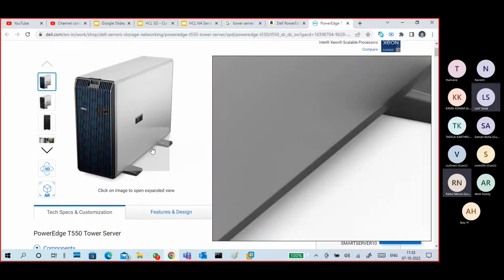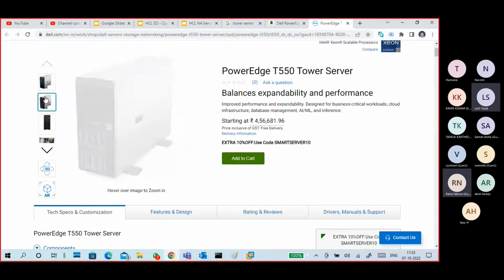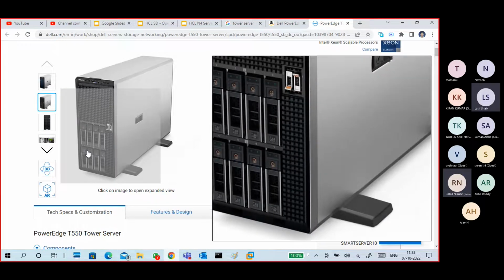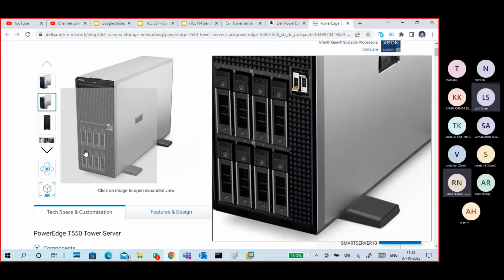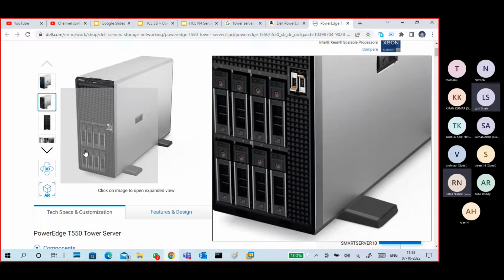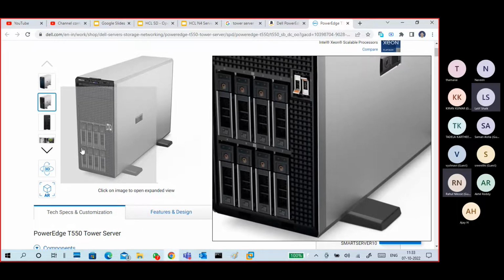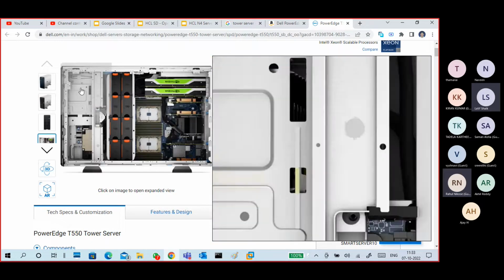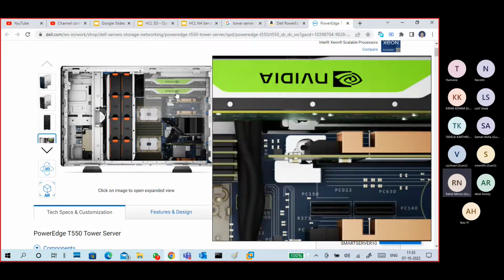It looks like a normal desktop computer, but it is bigger than a desktop computer. And can you see this something it is showing? That is an iSCSI disk. Directly we are able to insert iSCSI or SAS disks. We are able to insert it. This is the internal part of your server.